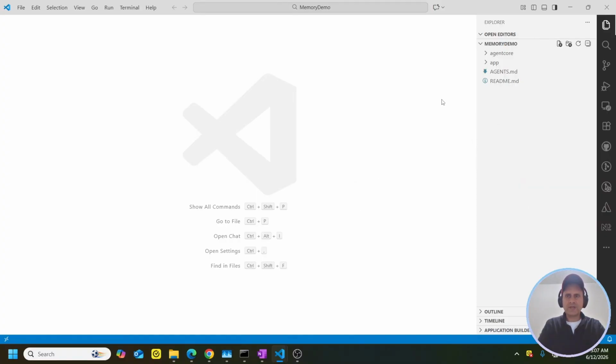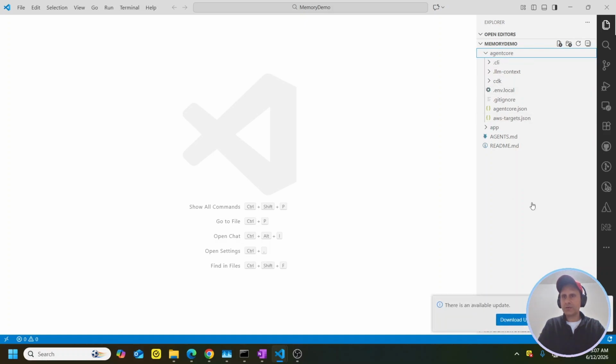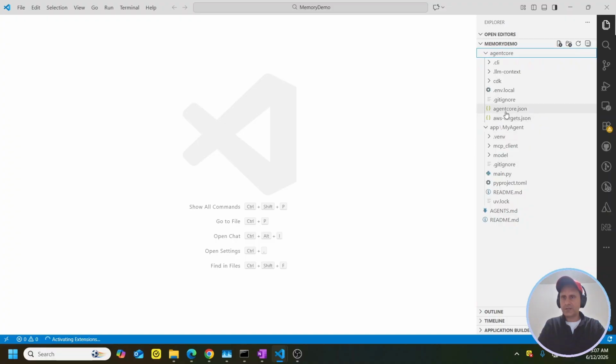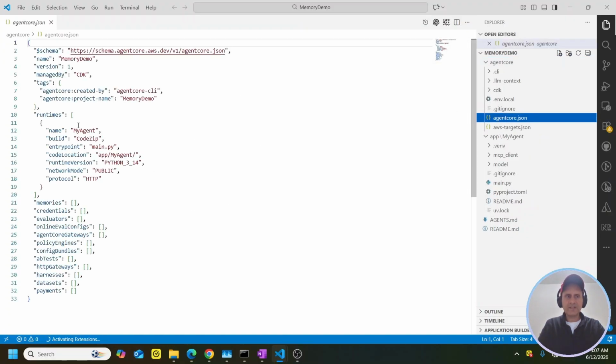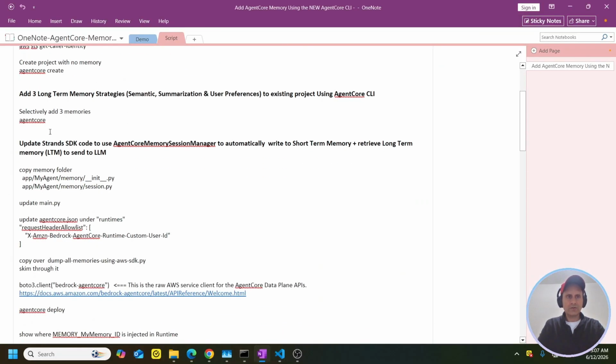So this is the base project. Over here, we have all the AgentCore config. As I was showing you in the previous video, in that video I go over everything, all of this stuff. The only thing to note is in the AgentCore JSON, there's no memory right now. So what we're gonna do is add memory to this. Let's add three long-term memories.